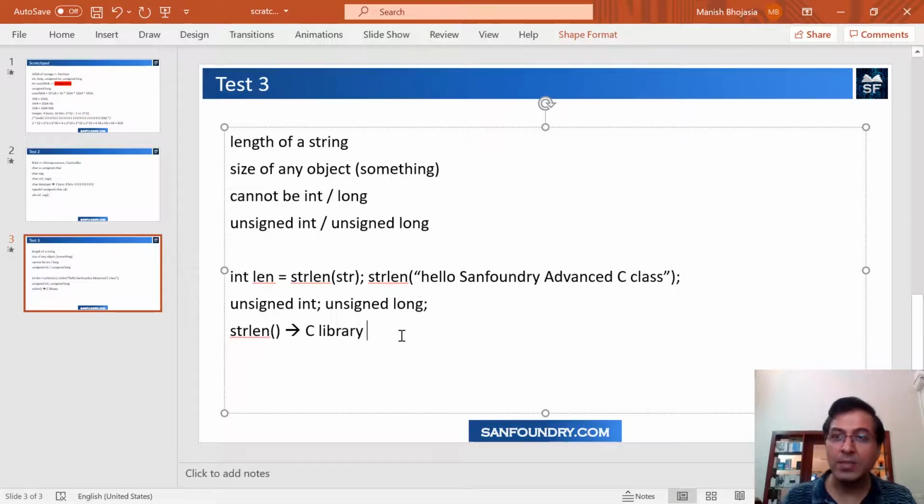It's the best answer, because if strlen returns unsigned long, we can handle a very large string, 2 to the power 64 minus 1. Basically, that is the maximum possible value, and this is the length what you see here. Okay.